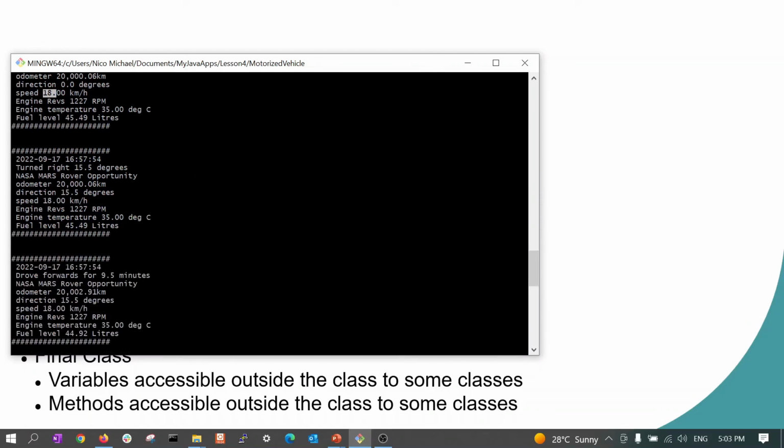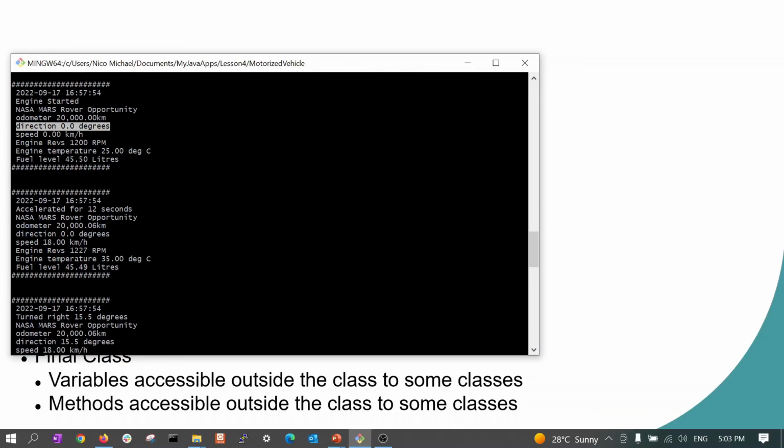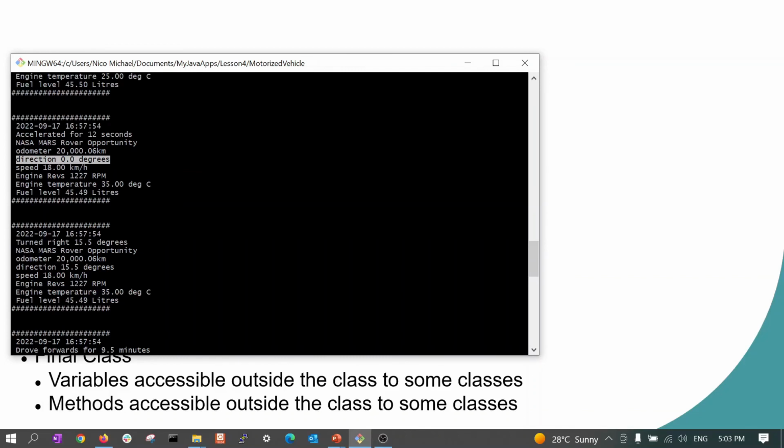And then here, I turned right, so my direction changed. Look here, I have a variable, my direction is 0. So if you go and look on the compass, I'm pointing north. I'm still pointing north. Now here, I turned right 15 degrees. So now my direction is on the compass.